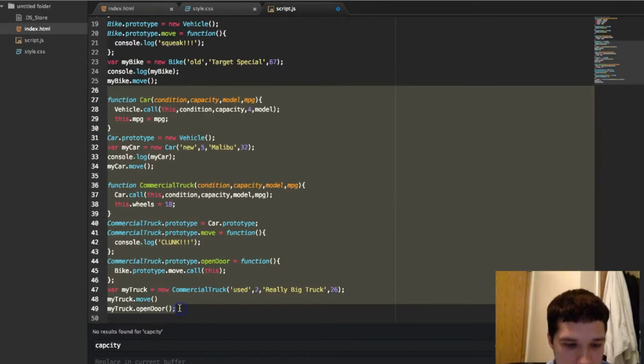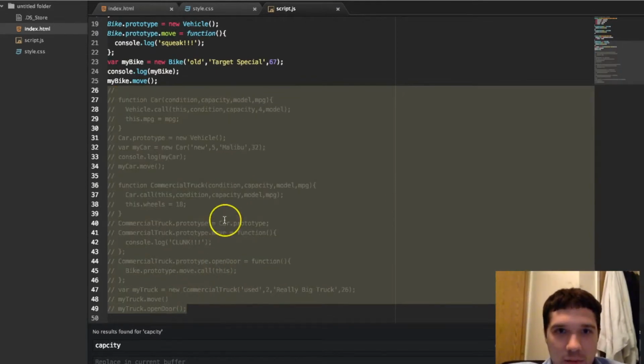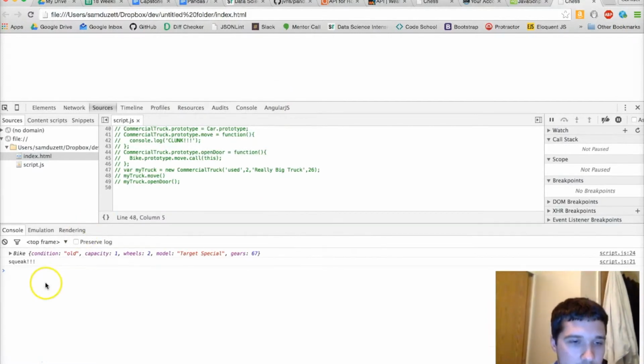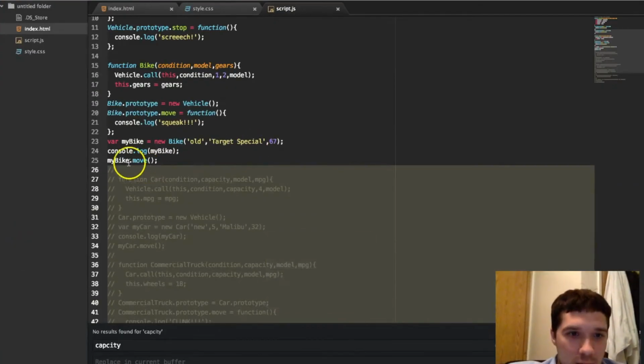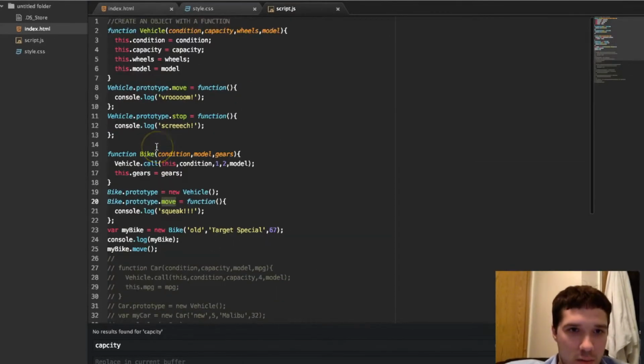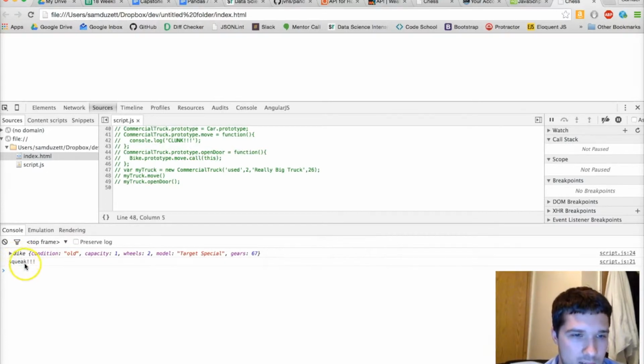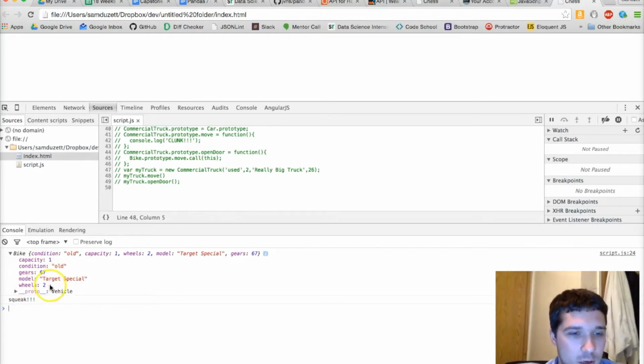actually block out the rest of this, and let's go see what happens. So if you'll notice down here, I said mybike.move. If you'll remember, move is the function that we overwrote, where it used to say vroom, and now instead we want to say squeak. And squeak it did. So it's got a capacity of 1, condition of old, gear 67, model TRJ special, wheels 2.